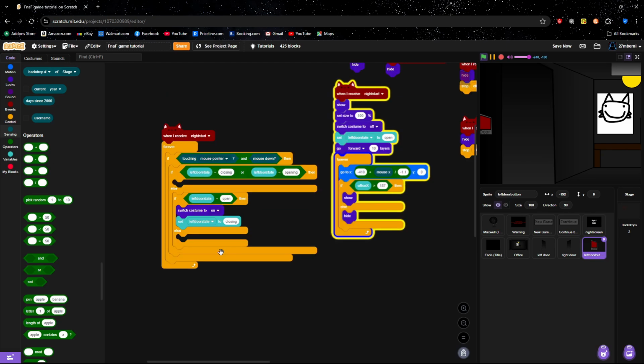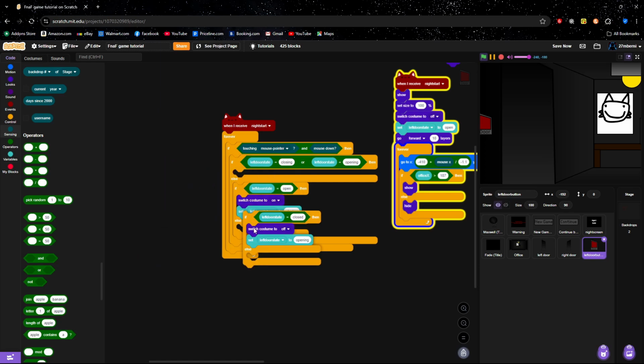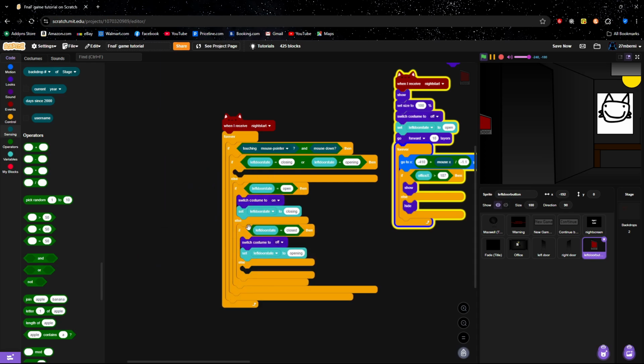Once you have the script completed, you're going to want to duplicate this script right here. Once you have it duplicated, you're going to basically do the opposite of what the script is doing. You're going to want to set this to closed, and make sure that this costume now is switching to the off costume when the door is open. And make sure that this variable block here says left door state to opening instead of closing. Once you have the script right here, you're going to want to put it in the else section right there. And now we should have our completed script right here.